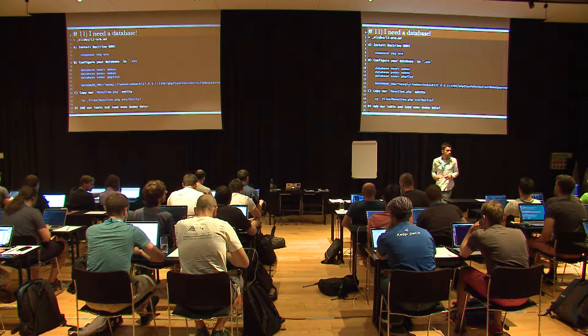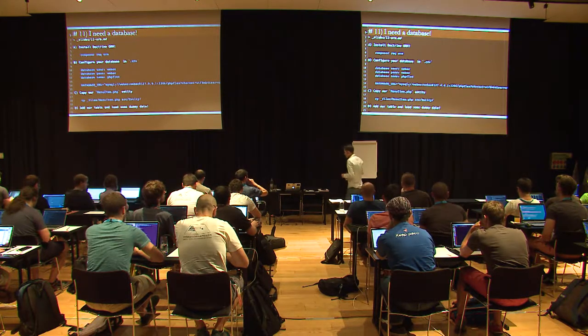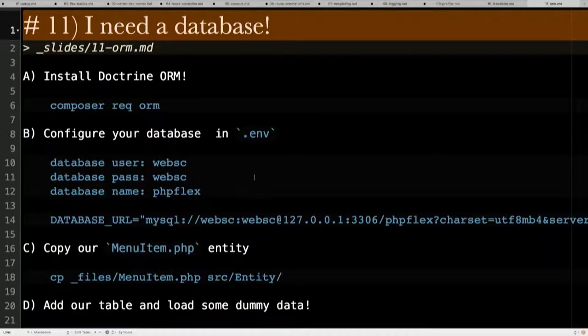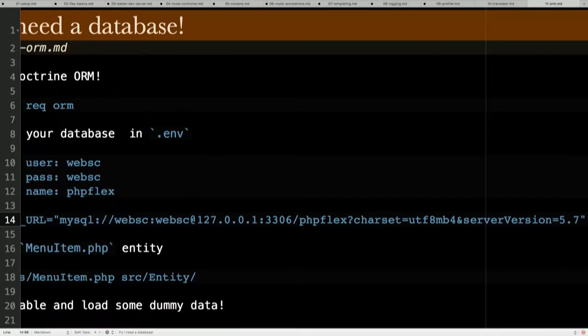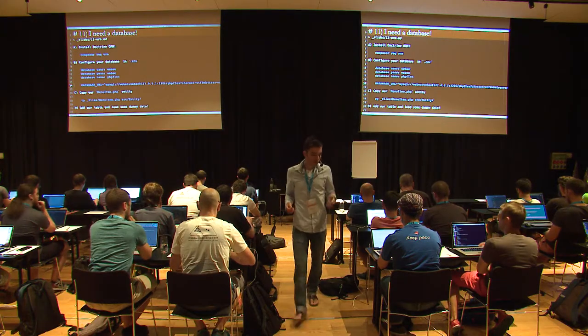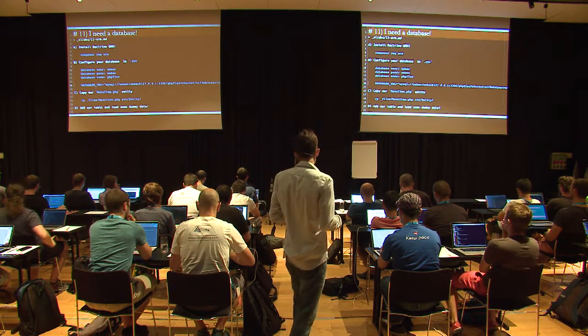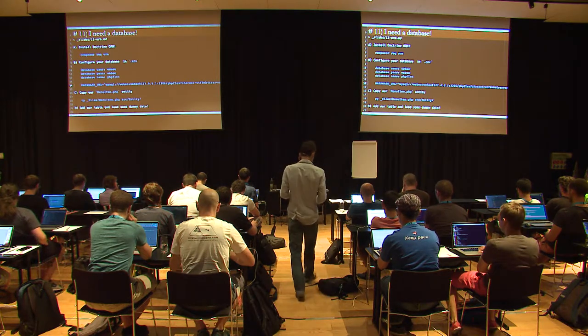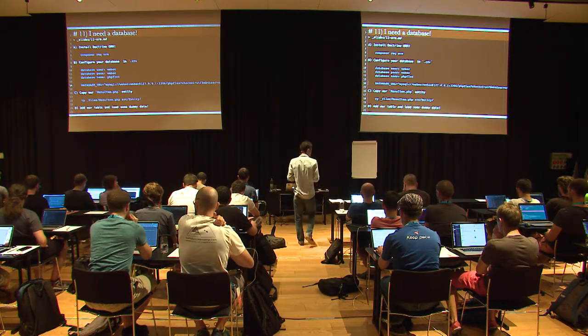Yeah, it's the server version, yep. Which I think we don't need anymore because of that one pull request. You know what I'm talking about. Still needed. It's not as big of a deal for us anymore because we can just auto put it for people. So we're going to create one table in the database. You can see I have a menu item entity that I'm giving you so we don't have to spend time creating it.